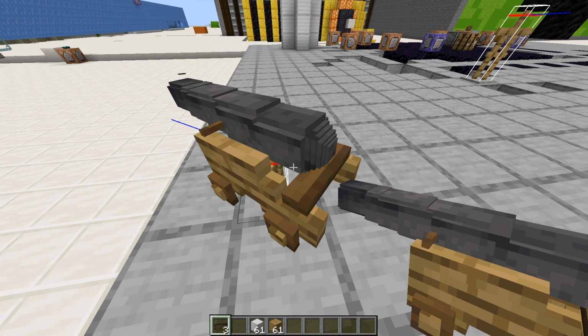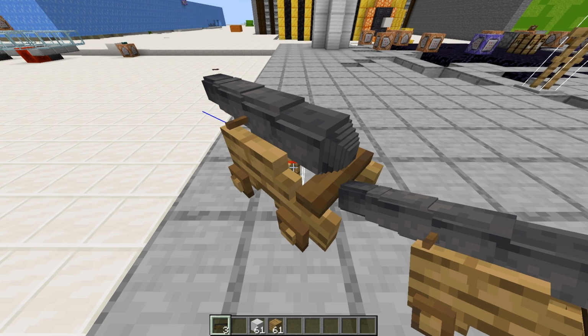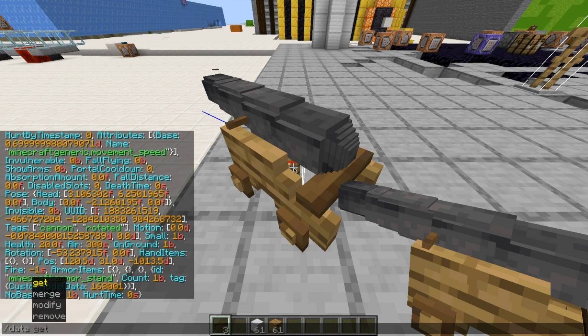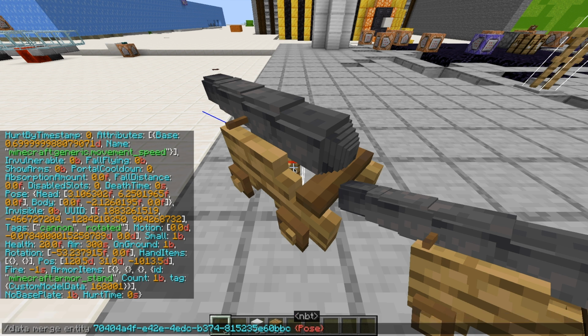So what I could do is just try to test it here. So data merge entity, and I'm not looking at it, so you have to be looking at it for it to autofill. So data merge entity, this guy, and I'm going to try to set the pose manually.